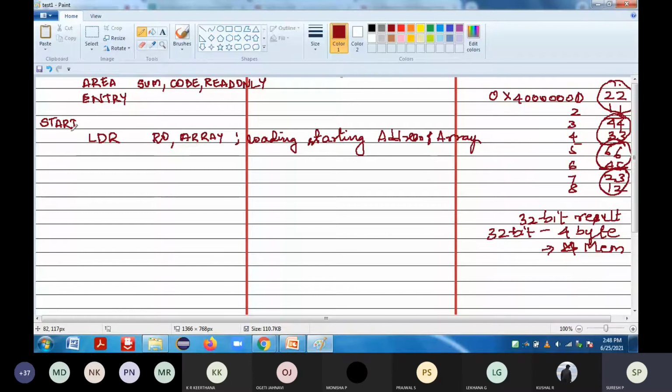So I am going to move it to one register, because I have to keep track of the counter to add the numbers. I am going to load it to one register, that is R1. So this particular part is going to tell that it will load the array size.